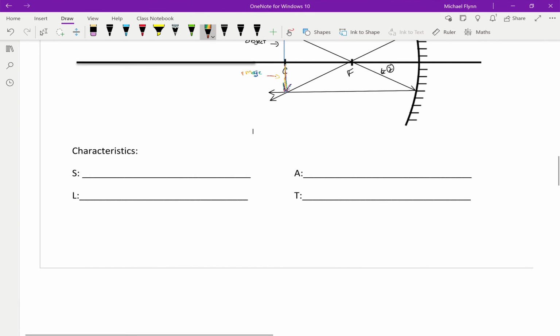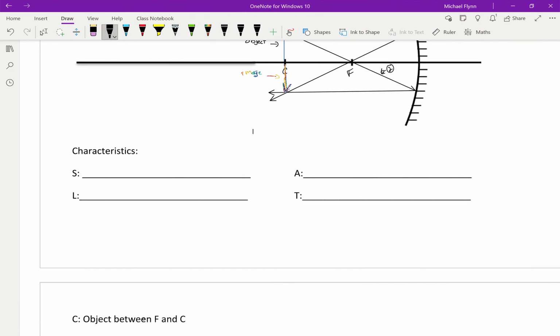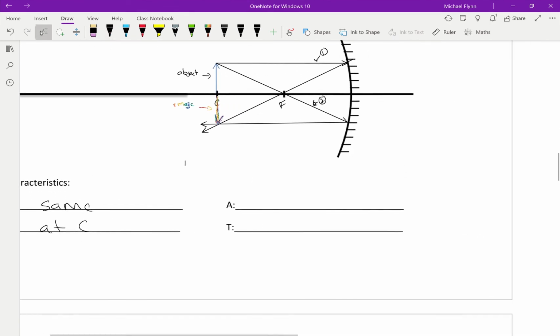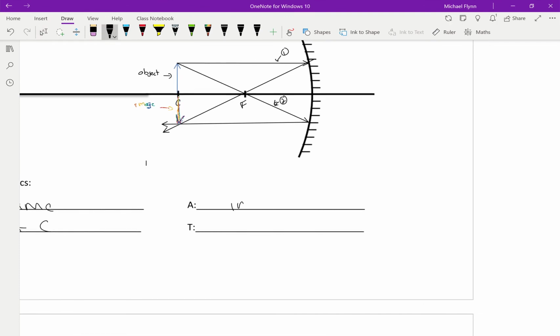So here, size. The size is the same this time. Wow, I pick a black pen. That doesn't want to change it. Same size, okay? Its location is at C. It's right underneath the object, right? The attitude is inverted again. And the type, it's still real because it's still in front of the mirror. And that's it.